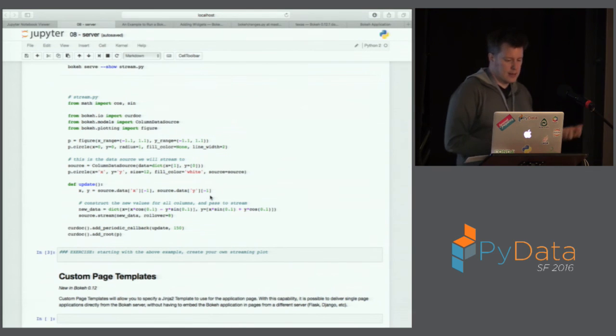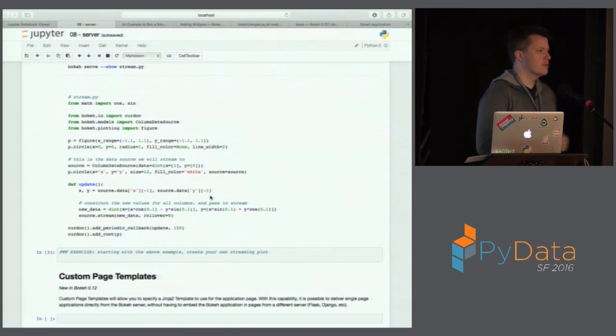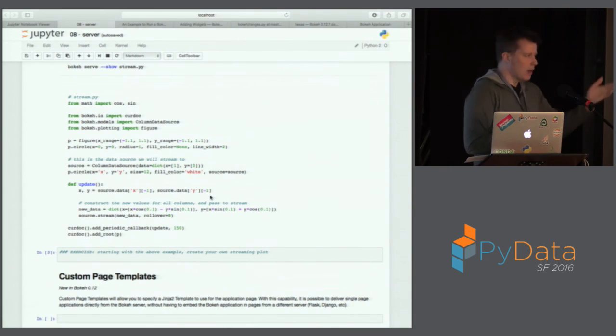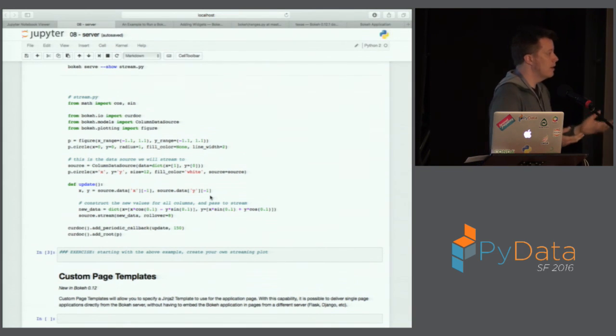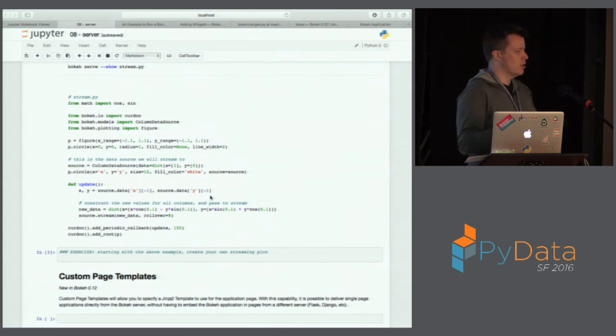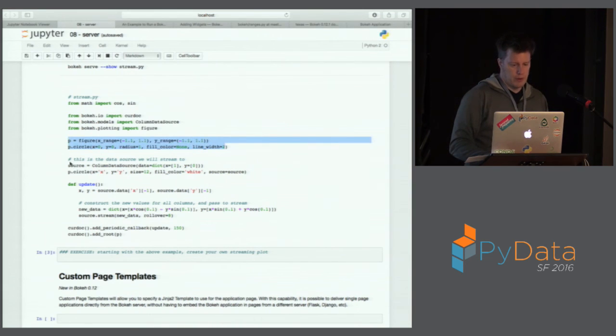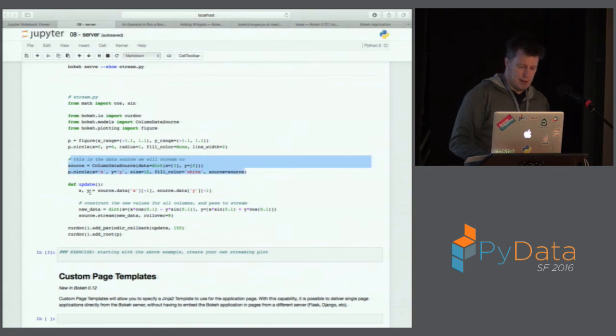So we recently added a .stream method to column data sources, so that you can specify, hey, I want to tack on new values to all the columns, 1 or 2 or 10 or however many, and I don't want to have to resend all the data. And so it's a much more efficient protocol. In this case, I don't go over the code too much. You can study it. I create sort of a circle, and then I create another circle, and basically, well, let's just run it. Let me talk about it.